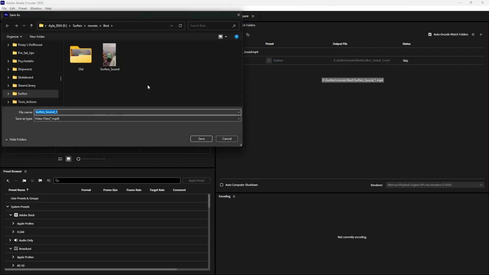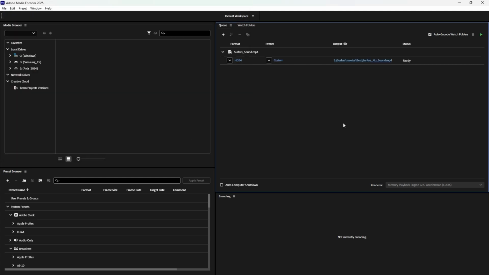So if I select that link, I'll see the place that it'll be exported to, and this is exactly where I want it. I just want to change the name here to Surfers No Sound. And that's it. Save, and now in order to begin the export, you'll see it's ready to go. I'm going to hit the play button on the top right-hand corner. And it was a very quick export, which is awesome.